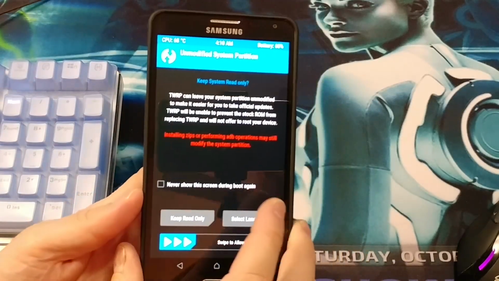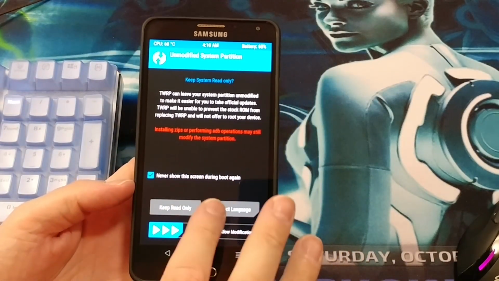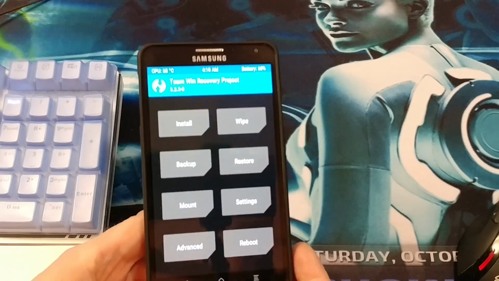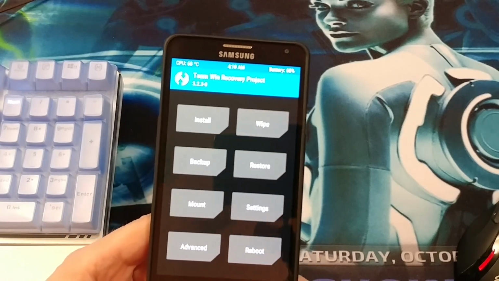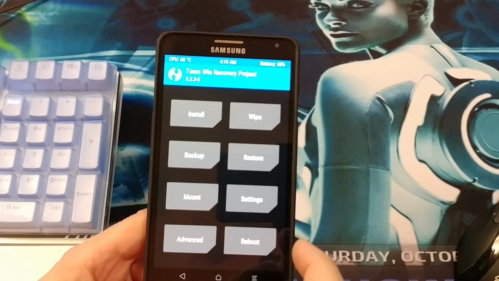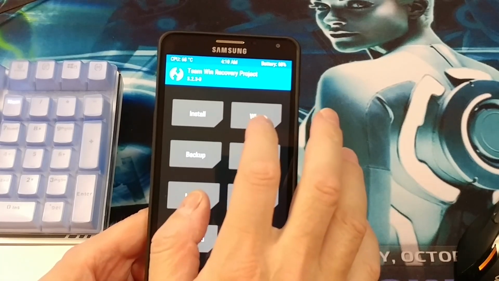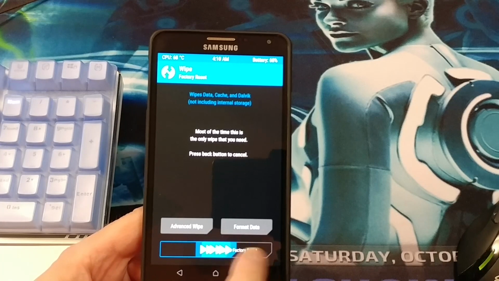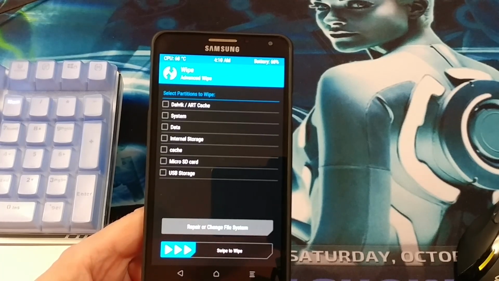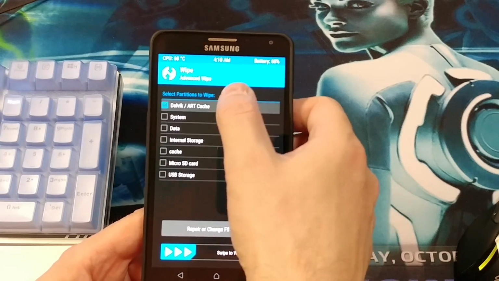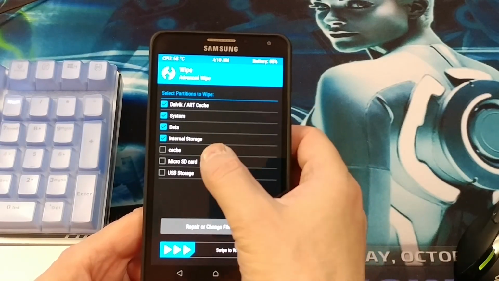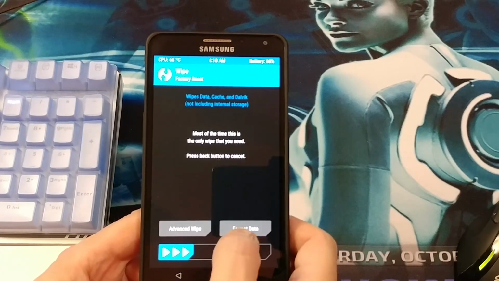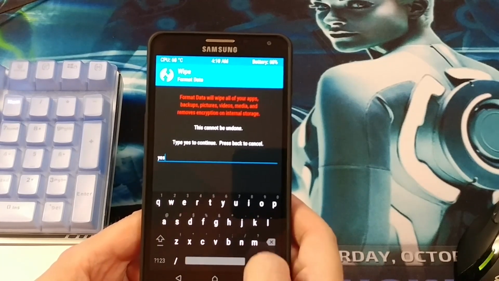Once we have TWRP started, tap on never show this screen again, then swipe to continue, and as you can see, we have all the options of the new TWRP 3.2.3.0. We're going to begin to wipe the phone. Do a swipe to factory reset, go back, advanced wipe, the first 5 options: Dalvik, cache, system, data, internal storage and cache. Swipe to wipe, go back, format the data, yes, and confirm.